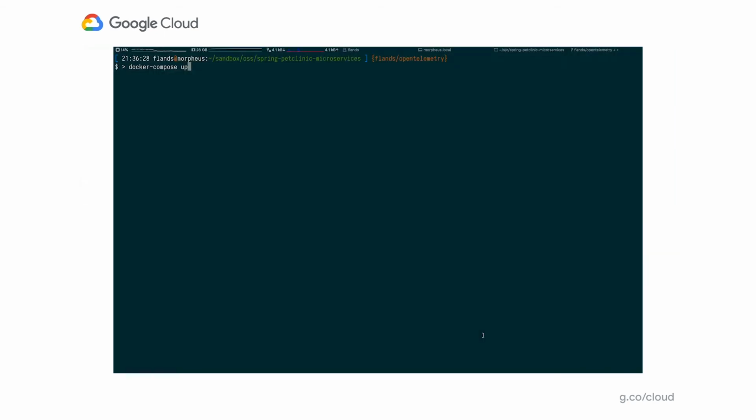Now, with that, I'd like to show you a demo of how you can actually get started with both the OpenTelemetry collector and with Java Auto Instrumentation. Okay, let's go ahead and fire up the demo application.